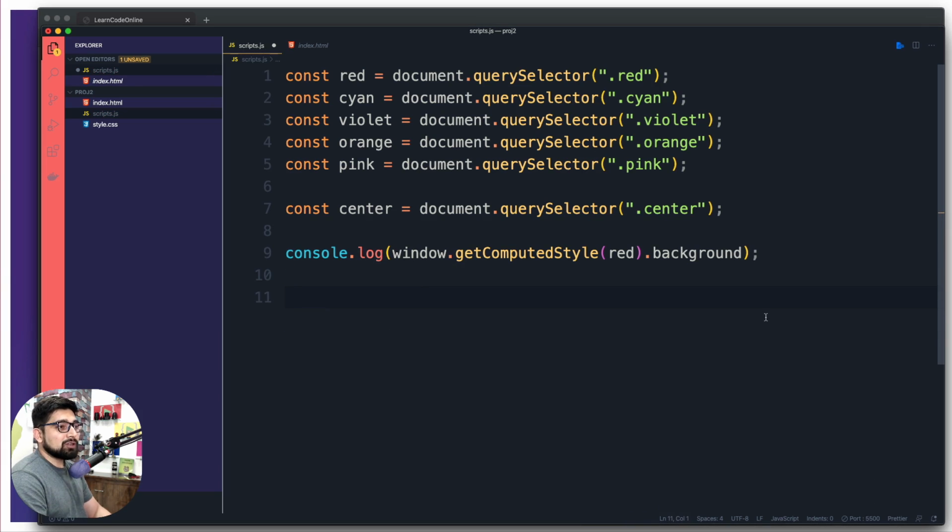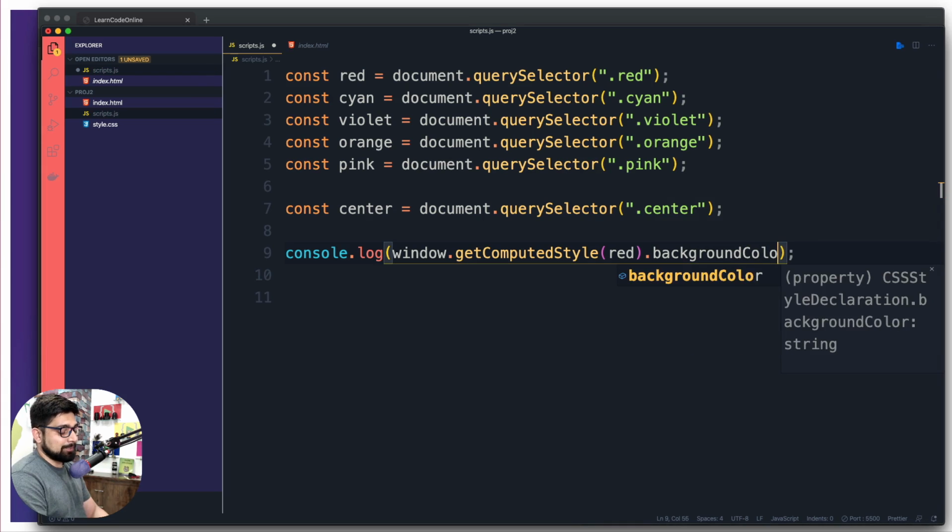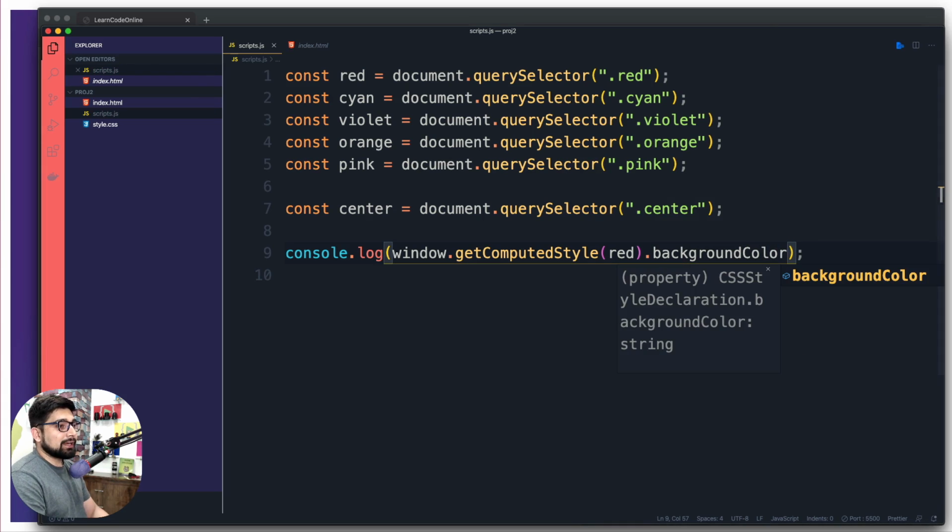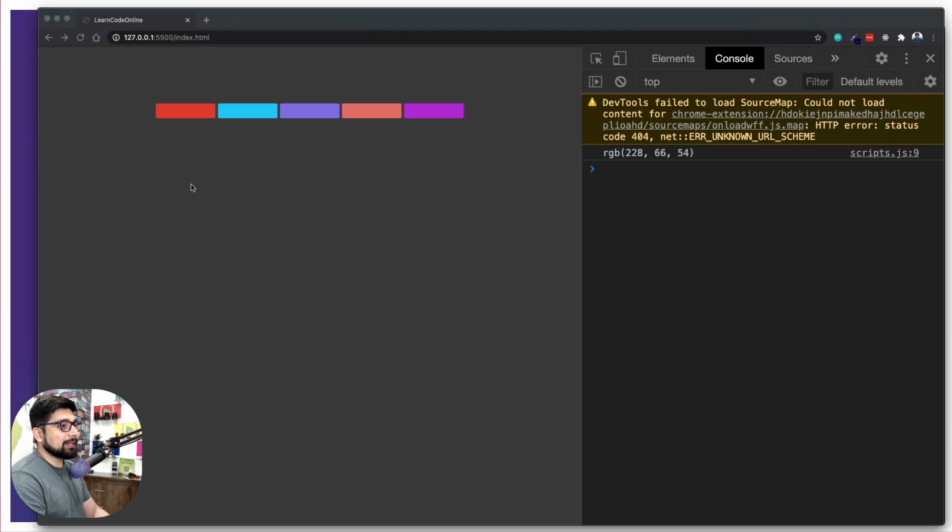So again, if you want to grab a background color, you don't say just background, because it's going to give you everything. Don't say background-color, actually say backgroundColor. Now let's save this one, and when I go back and hit reload, notice this time I'm getting a background color.